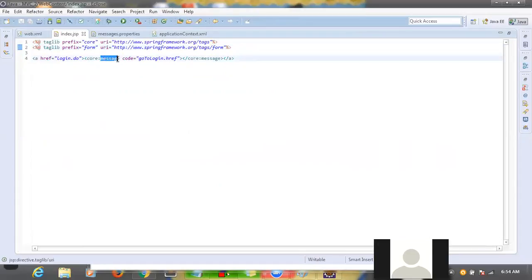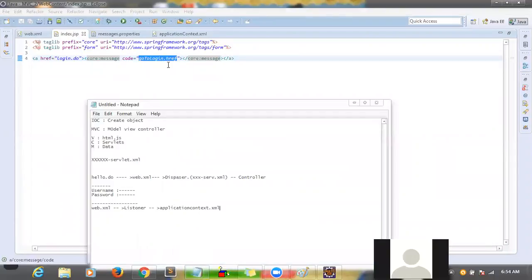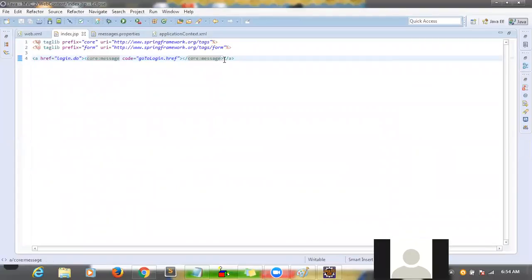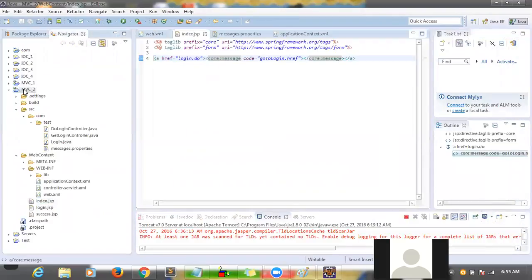So this is your message, correct? How will you get this message? If you call the message tag and give some code here, then the whole properties file is already read and kept in memory. It will look for this key inside your messages. If you pass a key, it will give the corresponding value from your properties file. So far it's clear, right? Now let me run it and I will show you how the key and value are displayed.